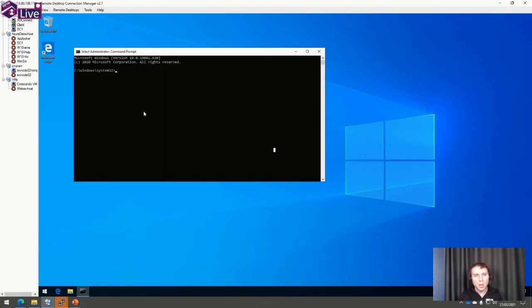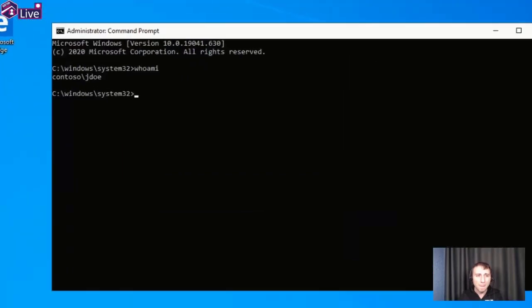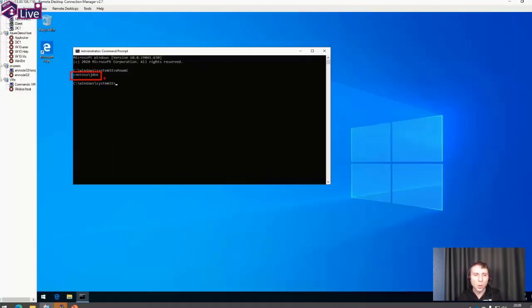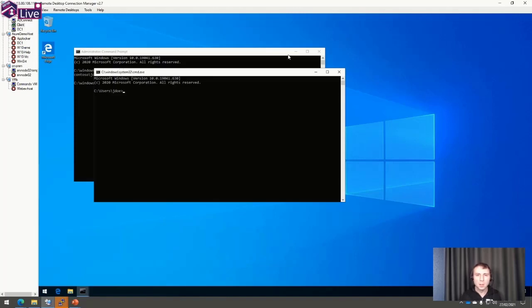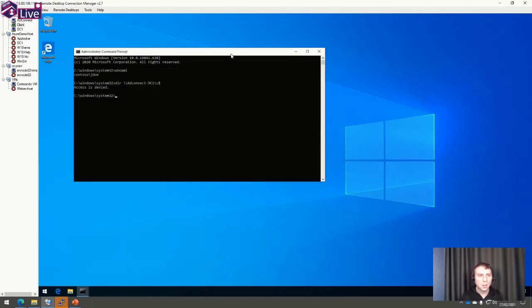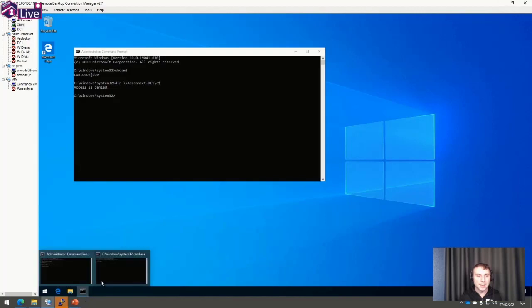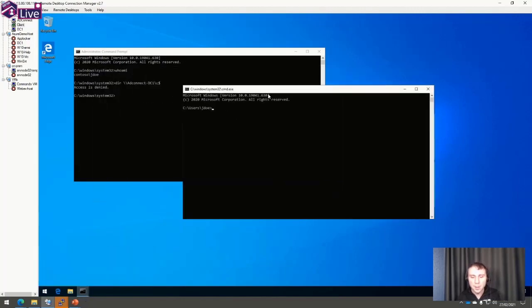Let me show you now some of the permissions. If I type whoami in my already open command prompt, I'm user JDOE, the user that logged into this workstation. If I try to see if I have any permissions on the domain controller, access denied. All right, let's see another command prompt. Here, if I type whoami, I'm MSOL, and if I try to see the domain controller root drive, also denied. So no permissions on the domain controller.